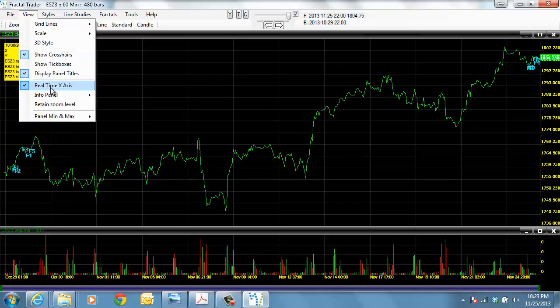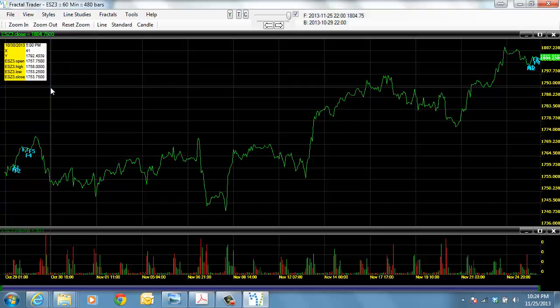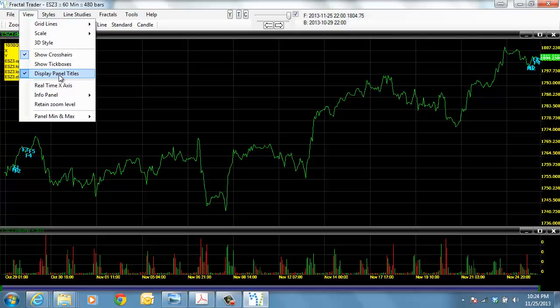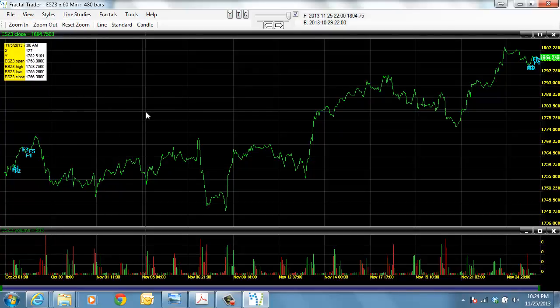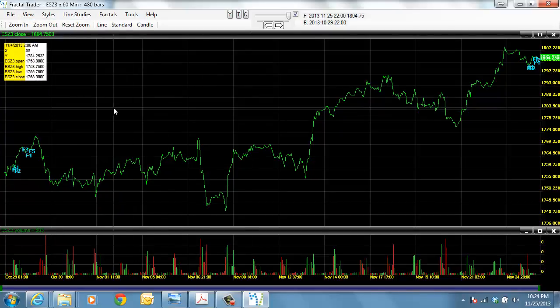You also have the real-time x-axis. It's going to leave the date and time at the bottom of the screen and keep it up to date, and if you remove it, it will remove that. So it's better to keep that checked.